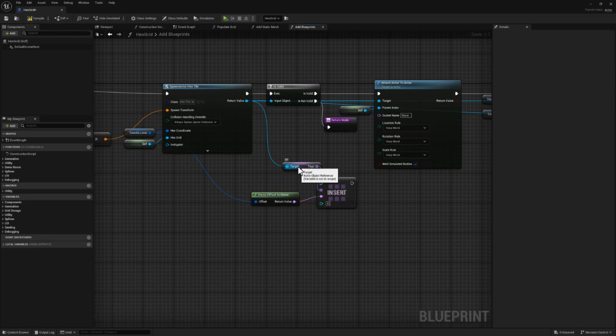And this is going to get included hopefully in the 5.4 edition of the grid, but right now you can just add this yourself and just plug it in up there. So that's it for the Hex Grids blueprint.